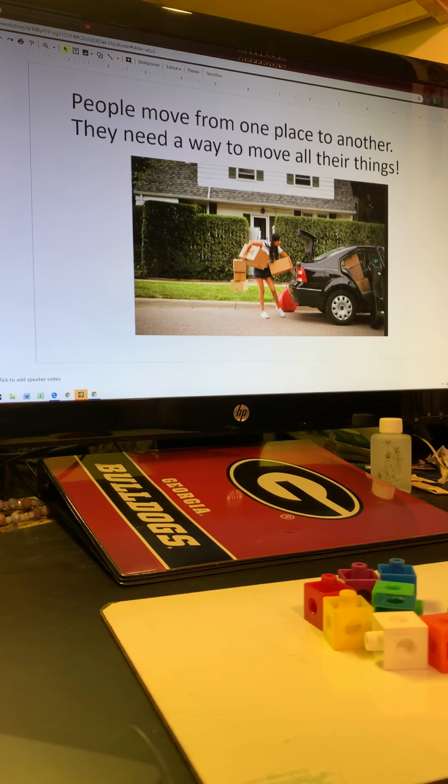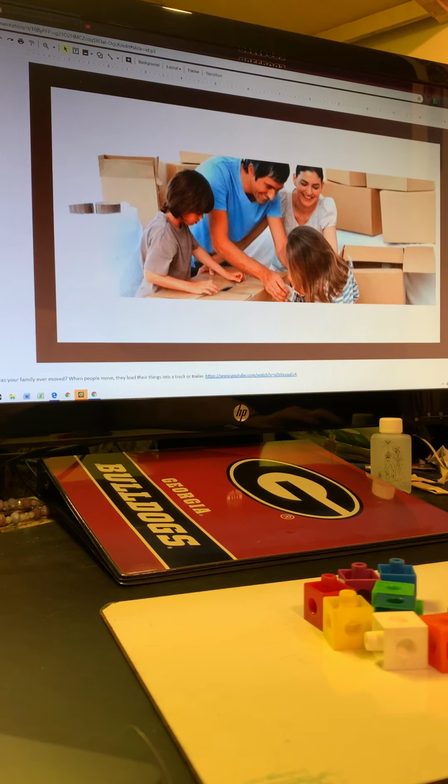And I also see a little red suitcase over here. So she's got to figure out how she's going to move. How could she possibly move all of these boxes? In this picture, what do you see?